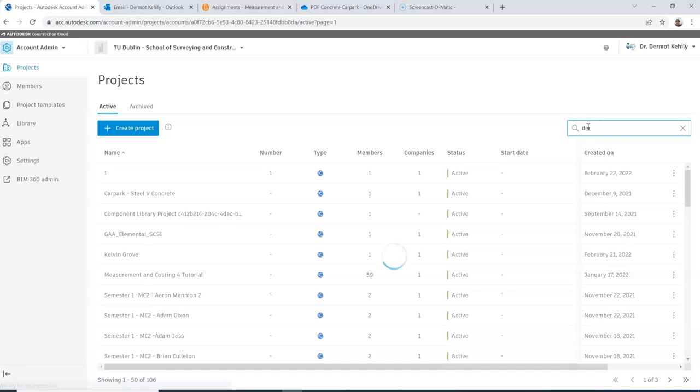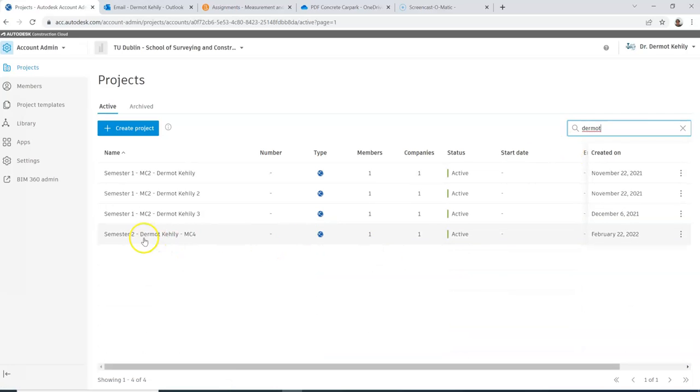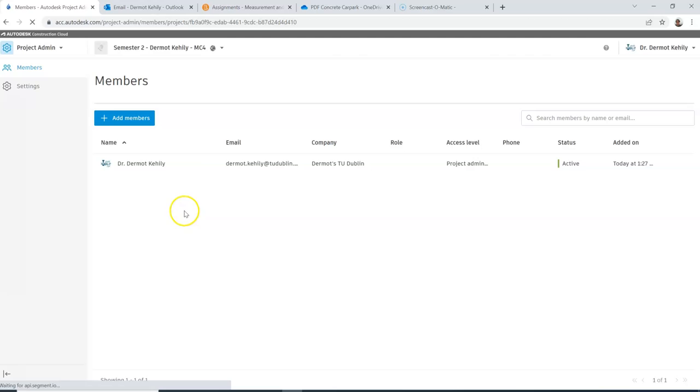In my case, let's just look for me. Here it is here, semester 2, Dermot Kelly, MC4. So obviously it'll be semester 2, your name, MC4. So every single person that's registered on the full-time and part-time modules should see that. If they don't, well, then you can't start your project. It's something that I'll need to register on, and I told you that in class today. So once that comes up, obviously you'll see your tutorials there as well, but that's the one you're going to work on, semester 2, Dermot Kelly, or your name.